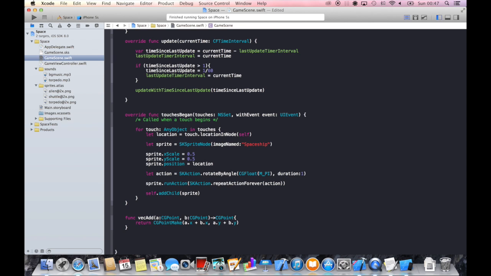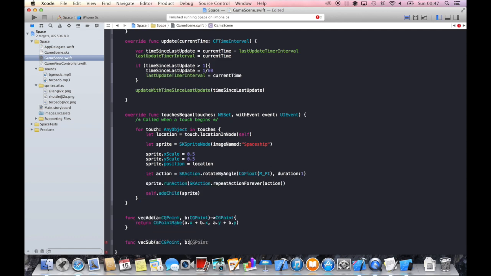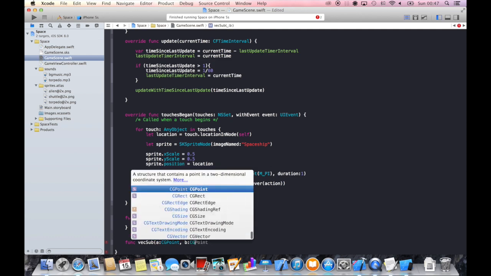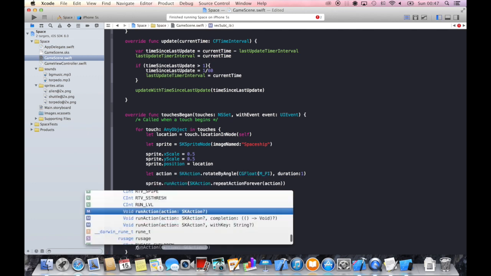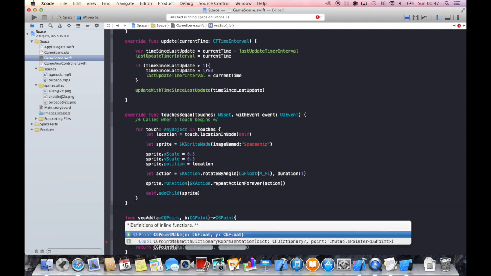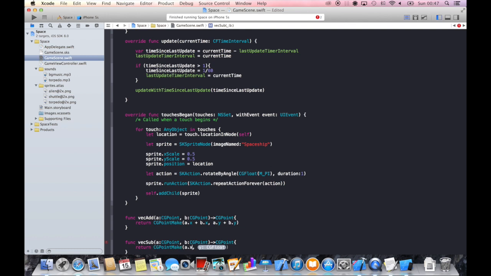All right. Now let's create the method for vector subtraction. So again, vector subtract. We've got 2 vectors, and we will return again a CGPoint. So let's return CGPoint make a.x minus b.x, and the same with a.y minus b.y.